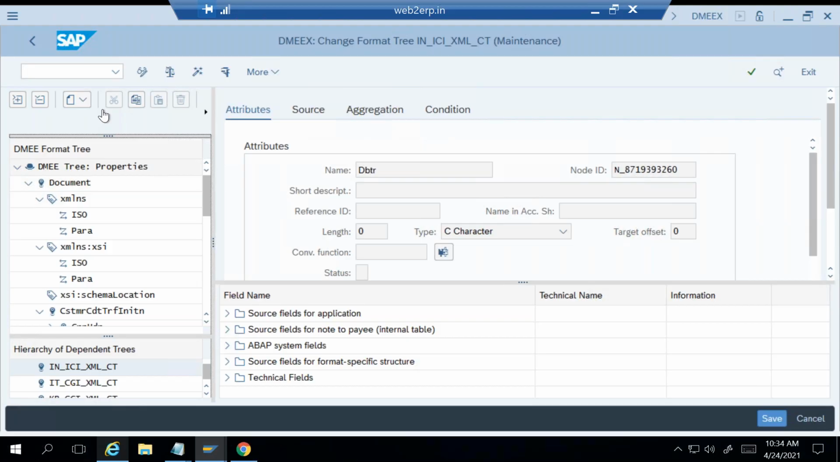Sorry, I'm not getting you. Can you come again? The SAP given file was in the XML format, right? And the bank is providing a file that shouldn't be in the XML format. It should be in another format. So what we are doing, we are providing the new file by copying the old file, correct?